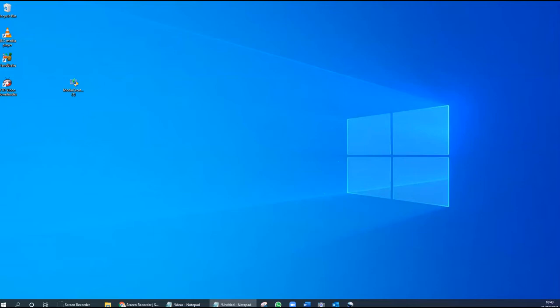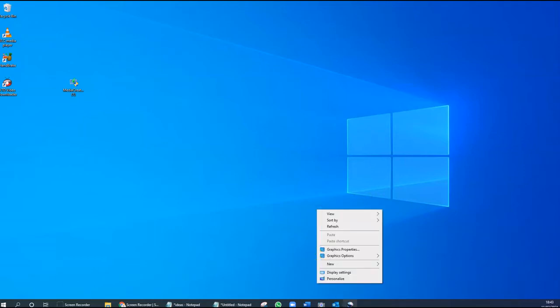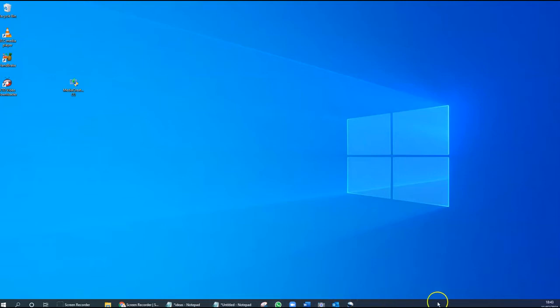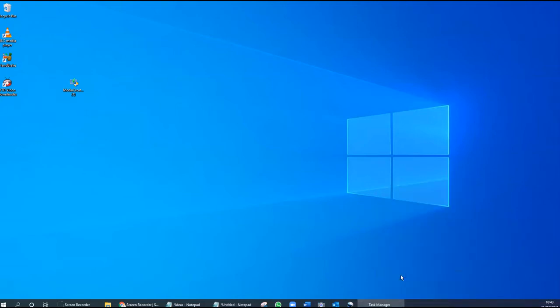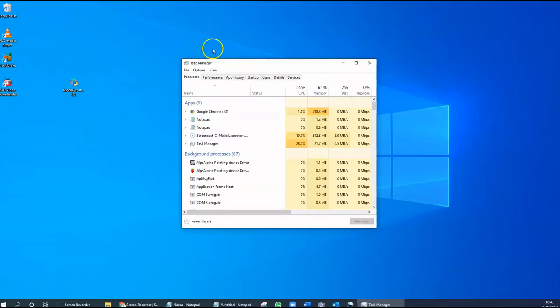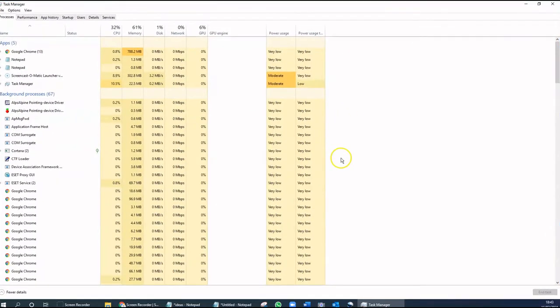Now, if that doesn't work, what we can do is we can go to Task Manager. This is method 3. So in Task Manager, we come down to the taskbar here. Look where I'm moving my cursor to. We right click and we go into Task Manager, which gives us this view.